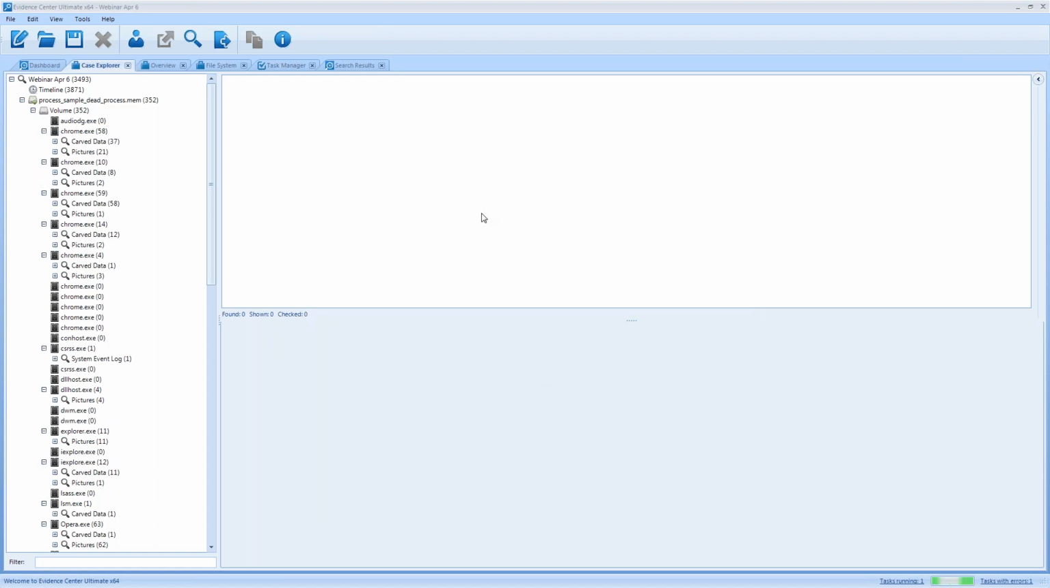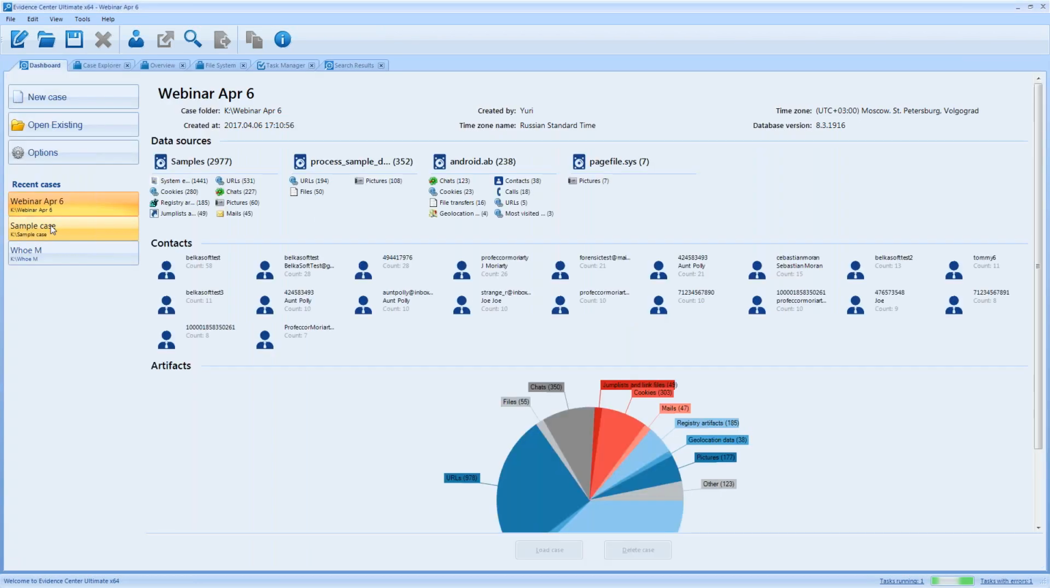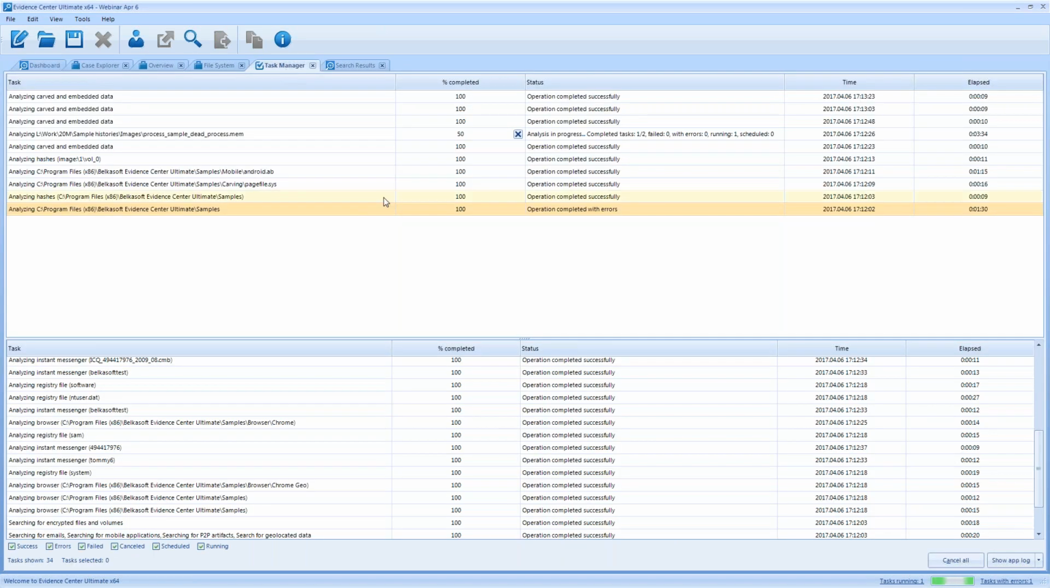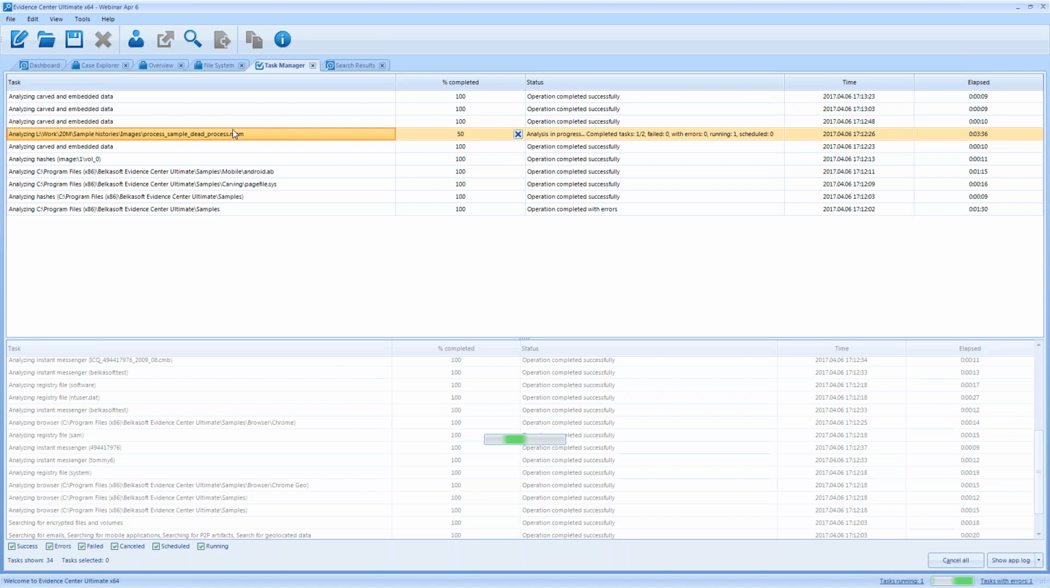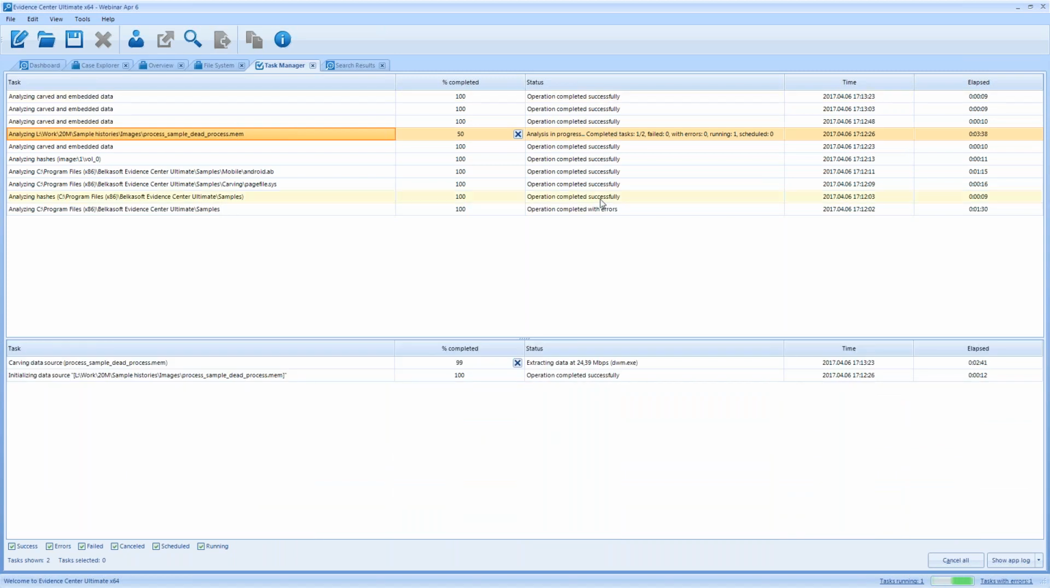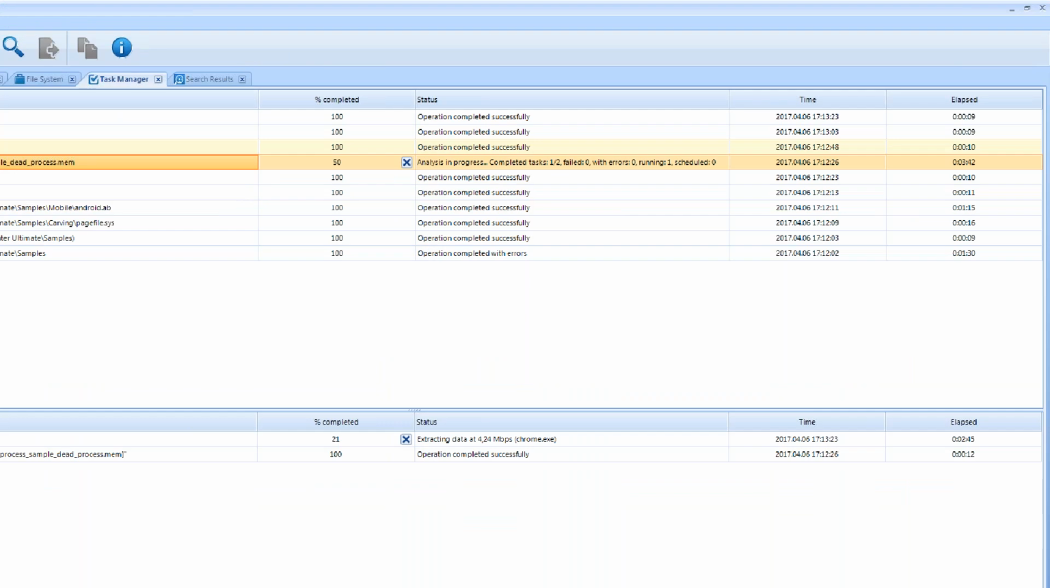I have quite a number of documents in my Google Drive. You can test this with a trial version of the tool. So for my case, which I just analyzed, it still analyzes my memory dump, but all other analyses were completed, as you can see here.